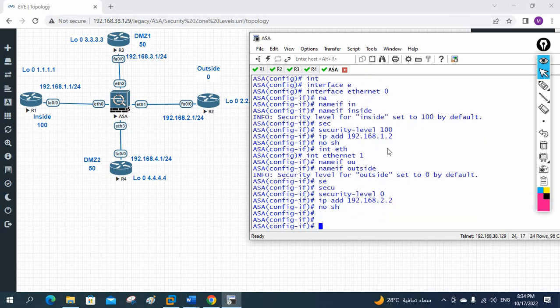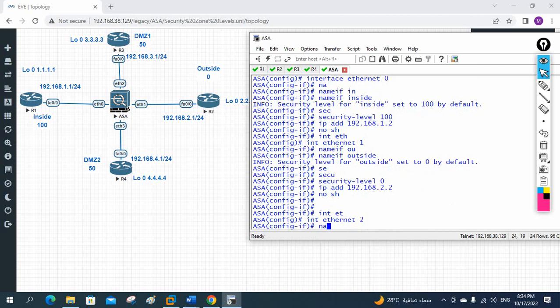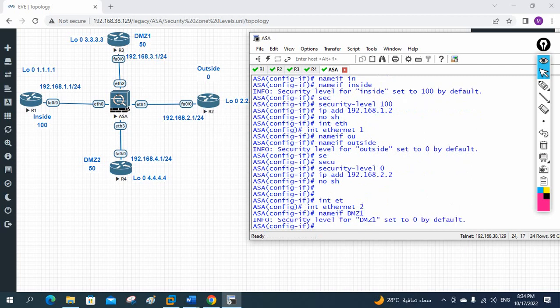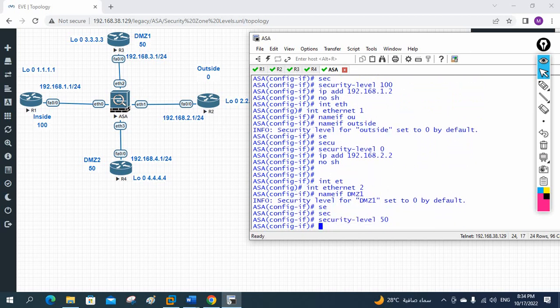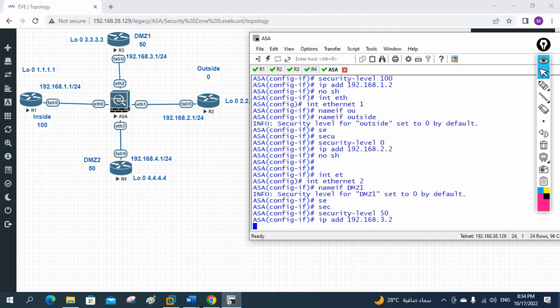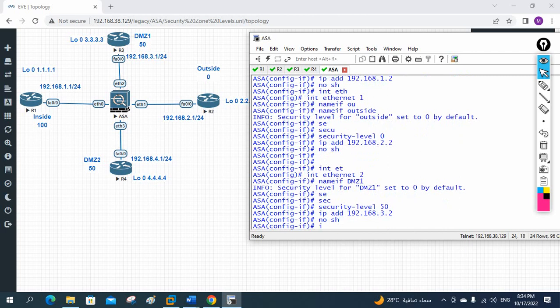This 1.2 is for Ethernet 0, and 2.2 is for Ethernet 1. Now we will do Ethernet 2. So I will write interface Ethernet 2. Then I will give the nameif DMZ1. Okay, it took security level 0. I will change the security level to 50. Our wish, we can give anything. I am giving 50 here. After that, I can assign the IP address 192.168.3.2. Okay, after that, write no shut.